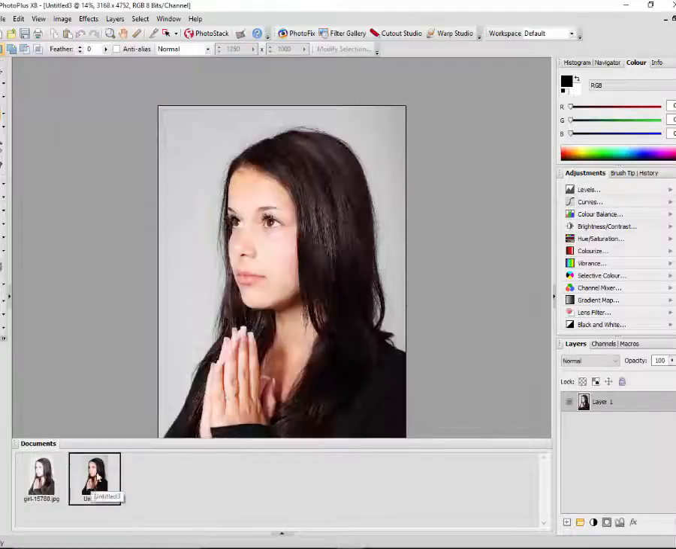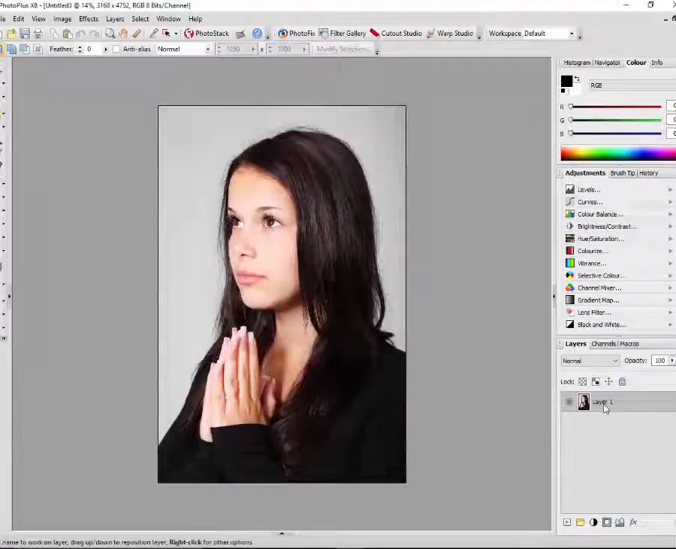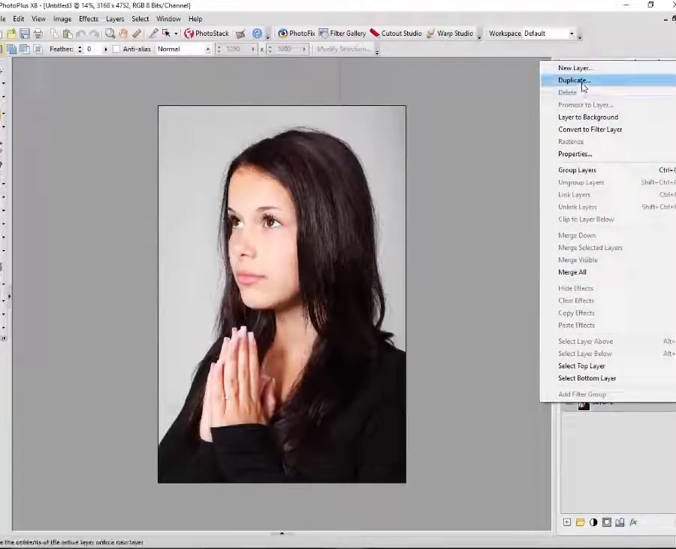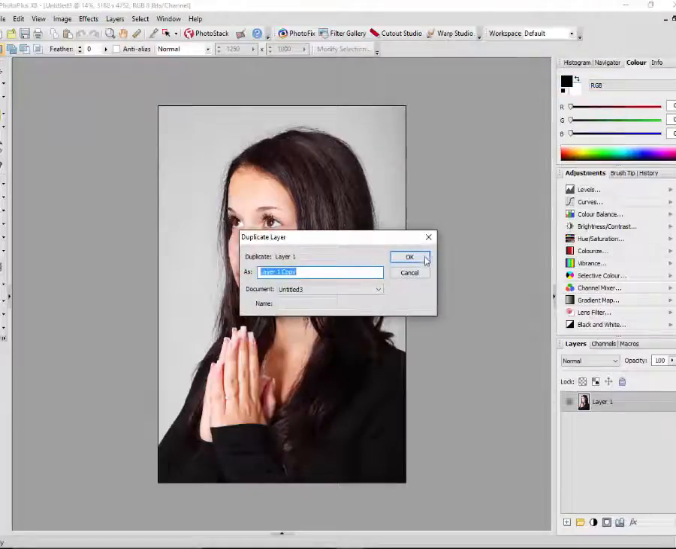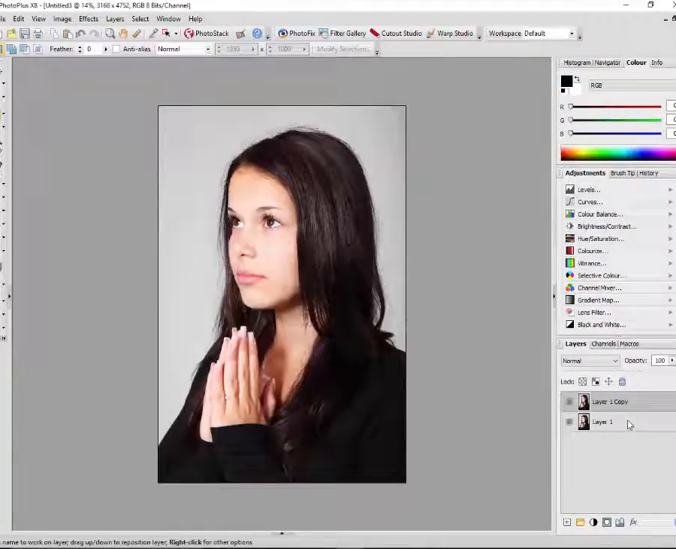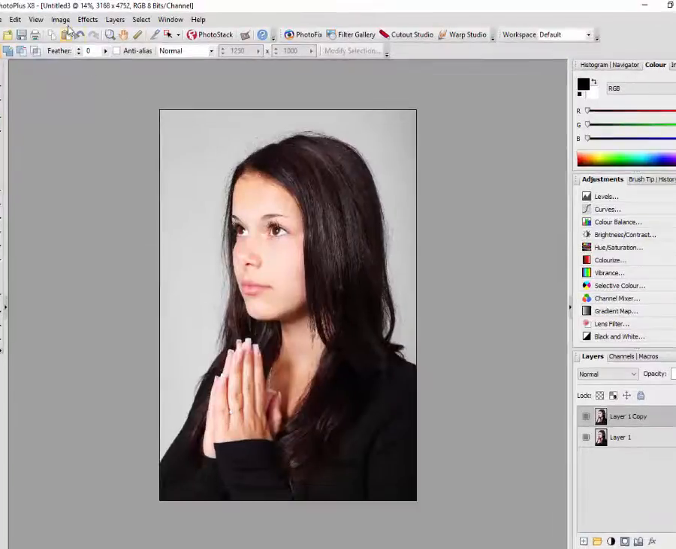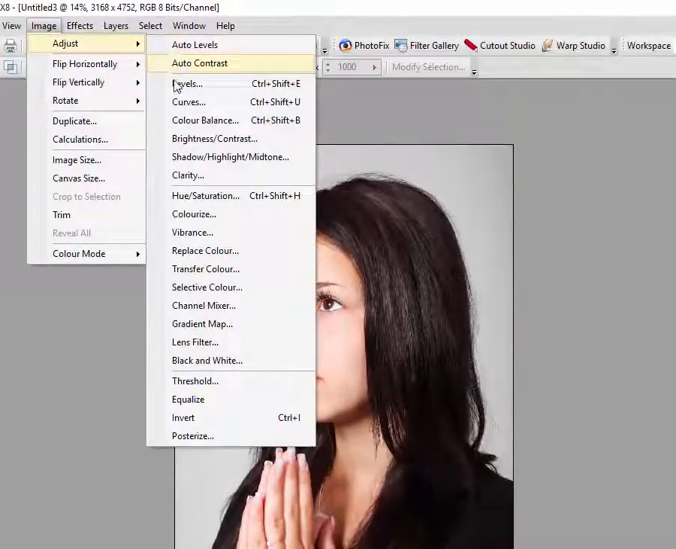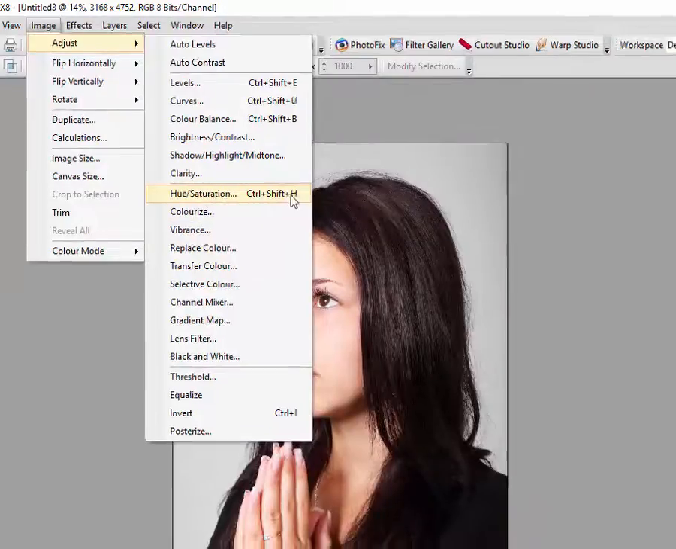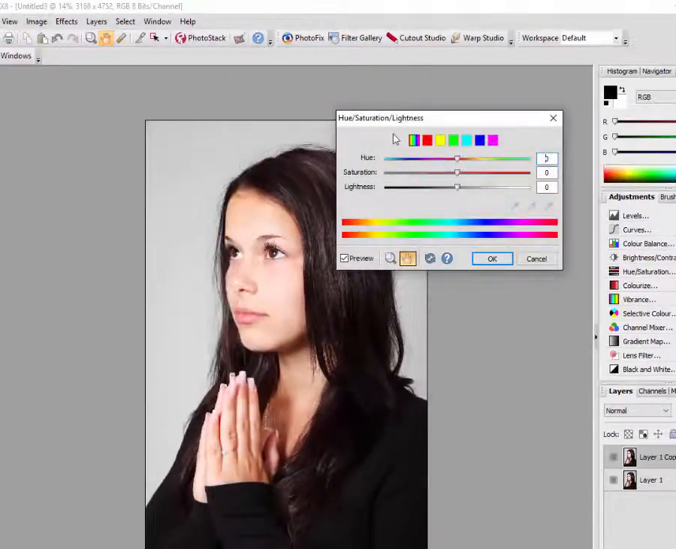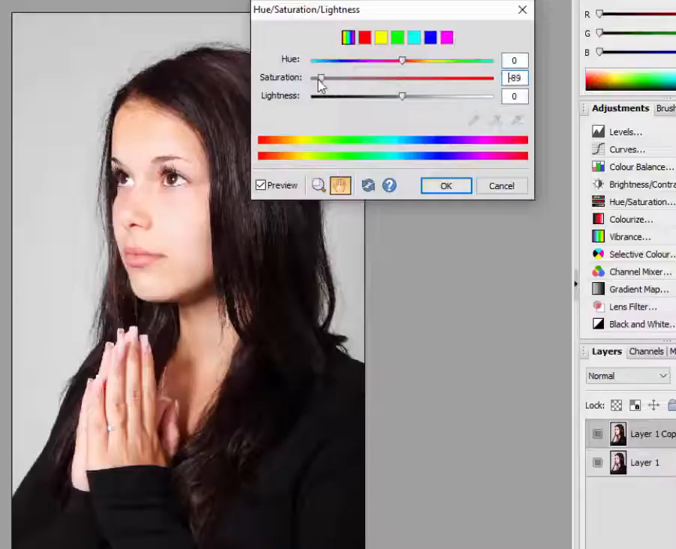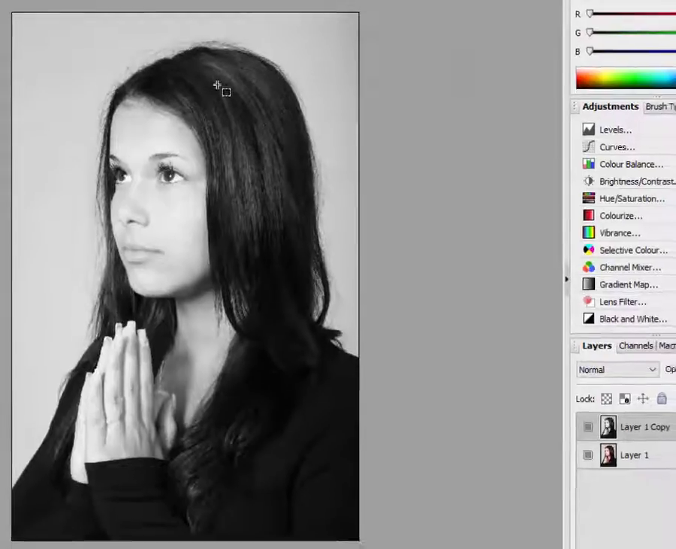So I've got a copy of that image, and the first thing I need to do is duplicate the layer. You just right click on the background layer and then come up to duplicate in the menu, and once the new layer is highlighted in the layers display area here, you come up to image, adjust, and come down to hue saturation. You can also do this by Control Shift H. What I'm going to do is lower the saturation all the way to the left to -100, click OK to make this a black and white image.